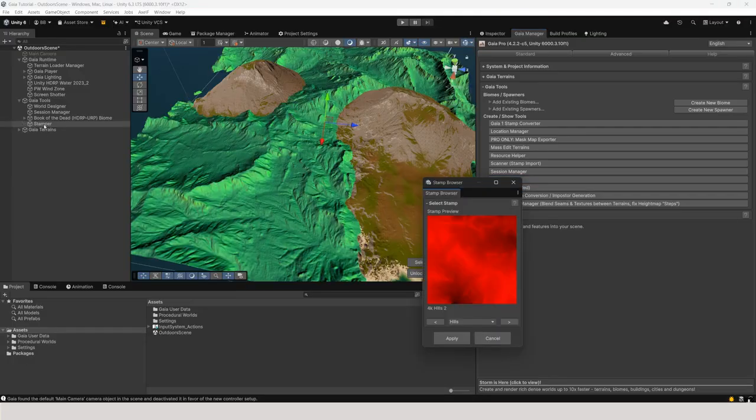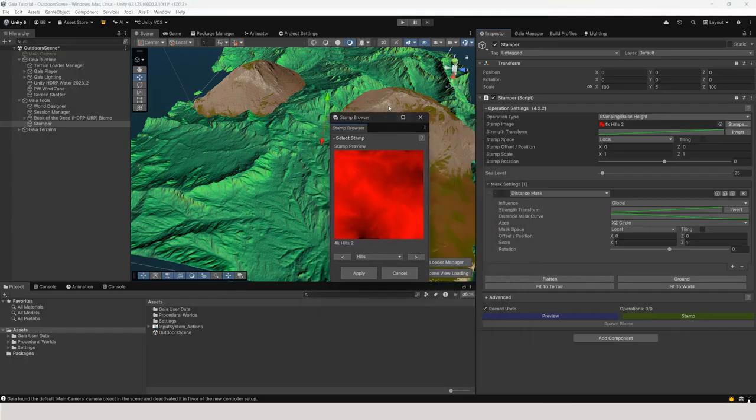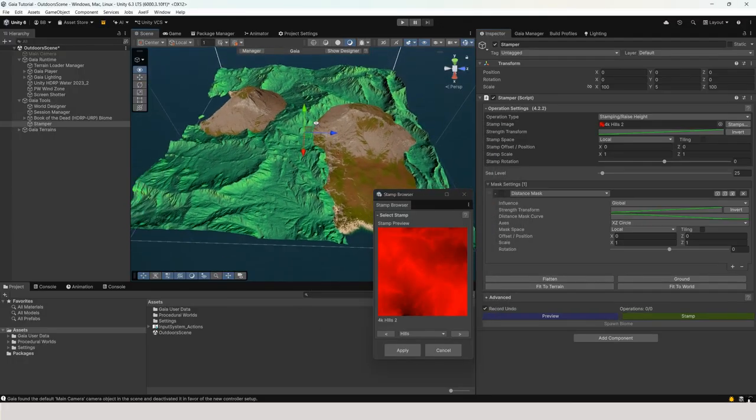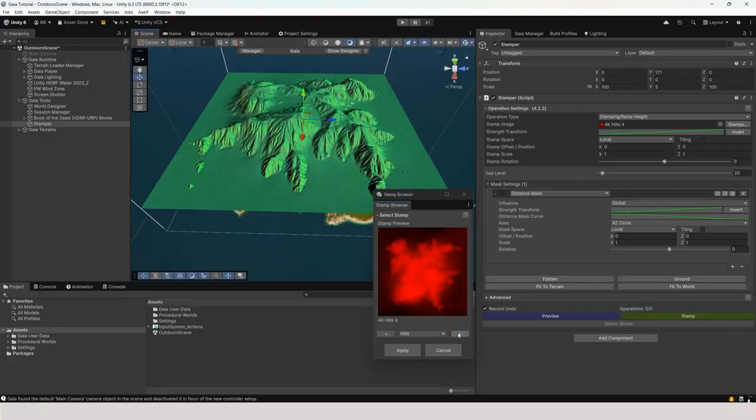Just click that, and you can see it's added this object to our scene called Stamper, and also opened this stamp browser window. What the stamper does is it takes a texture, which represents a height map, and then allows us to stamp that height map onto the terrain.